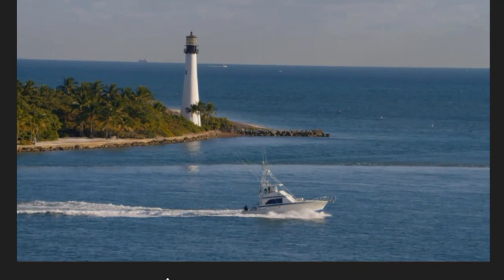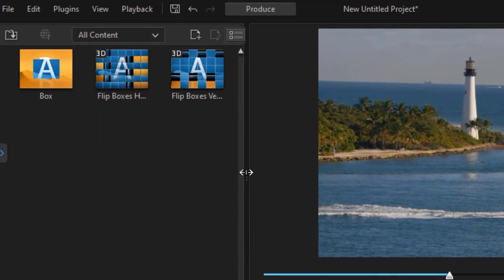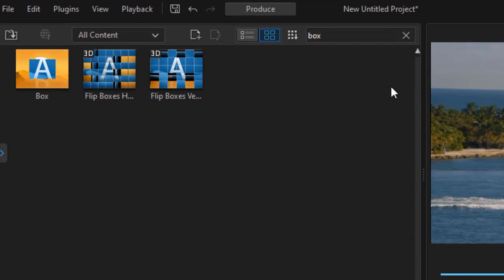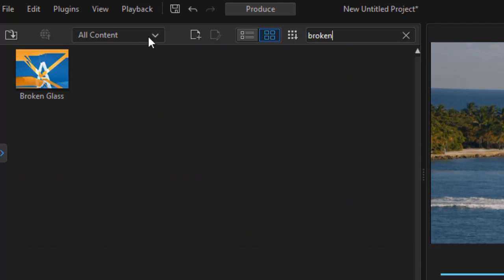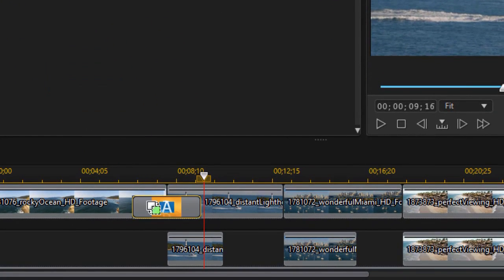Let's stack a transition with my box. Again, I'll give myself some more room so you can see the screen. For the second one, I'd like to use maybe broken glass. So I'll start typing it in. And there I have my broken glass. I'll take and drag that down to the front end of clip number 2.